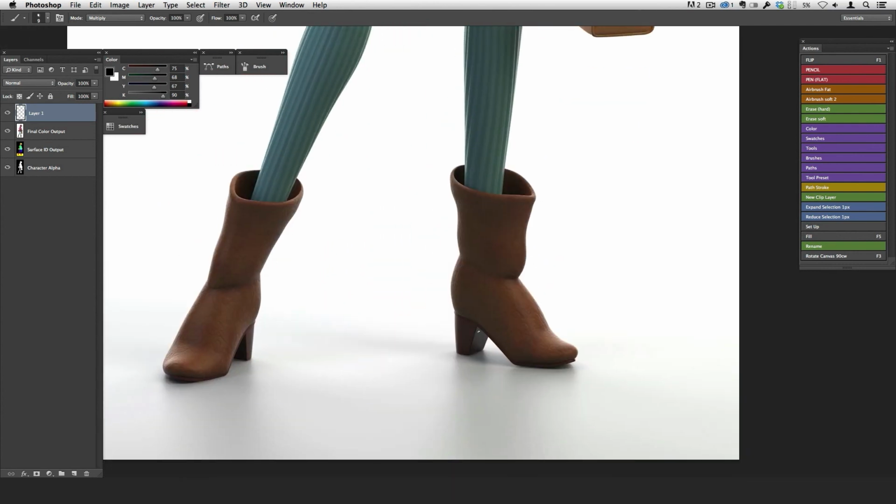Her feet look really good. I'm very happy with this shadow down here. It's a real subtle thing, but it's all very clean. There's no pixelating, there's no splotchiness, so that's working really well.